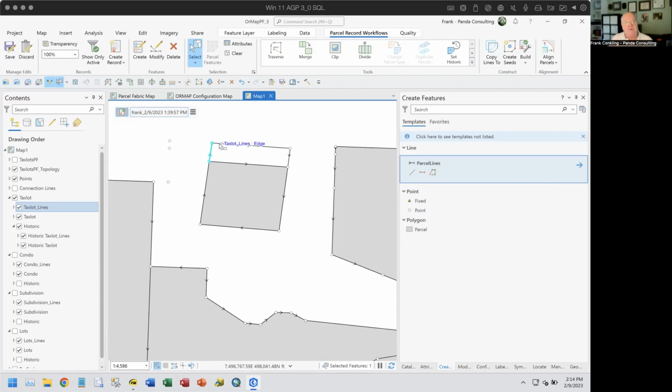If it's in the parcel fabric, a line is not supposed to be in the parcel fabric unless it's associated with a polygon. Got it. With one exception: if it was a connection line. Connection lines are not associated with polygons, they are associated with records.